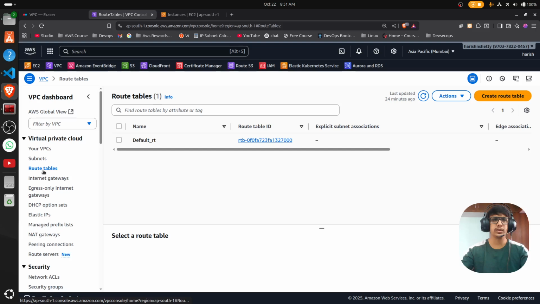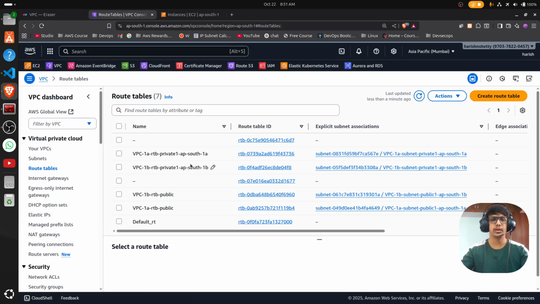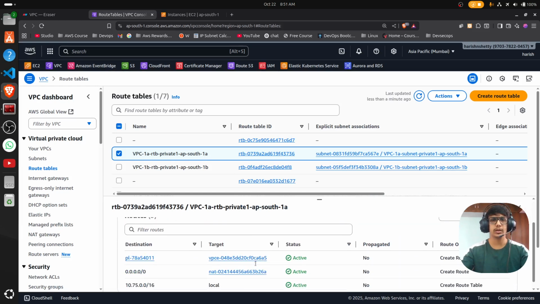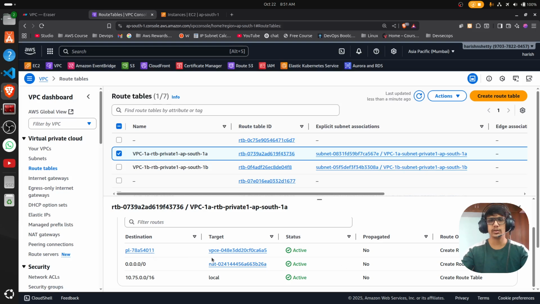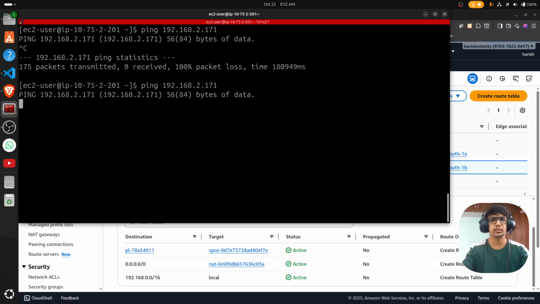So click on route tables on the left side. Here you will see multiple route tables actually, and we have to identify the private one, only the private one. So here you will see the VPC 1A route table, private one in AP South 1A. I have created the peering also here. So let's try to ping it here. Still we did not get any request.